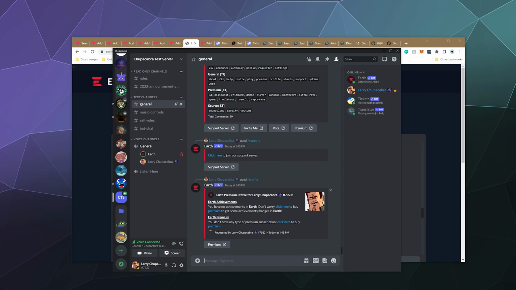And then what does our profile do? Okay, so if you have a premium profile, it'll actually let you track what kind of music everyone's listening to on your server and give you types of achievements and stuff. That's kind of cool, and you get a little badge.